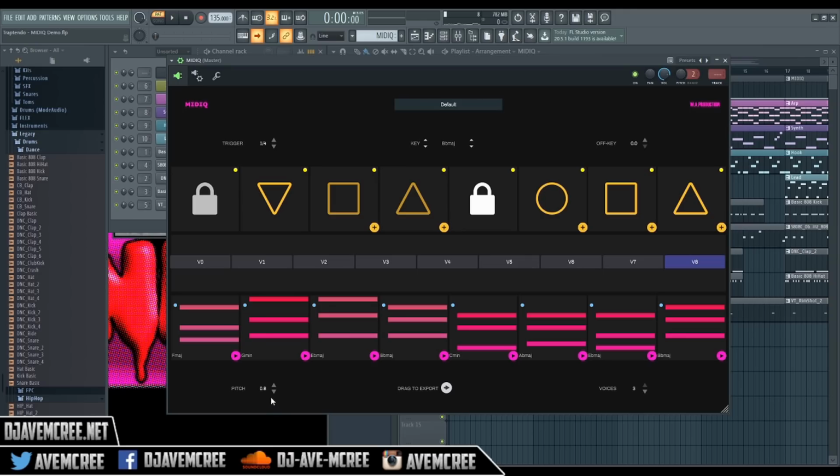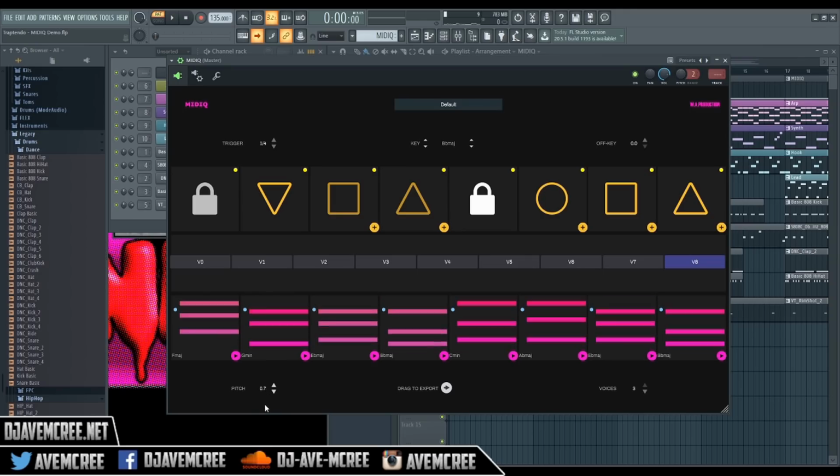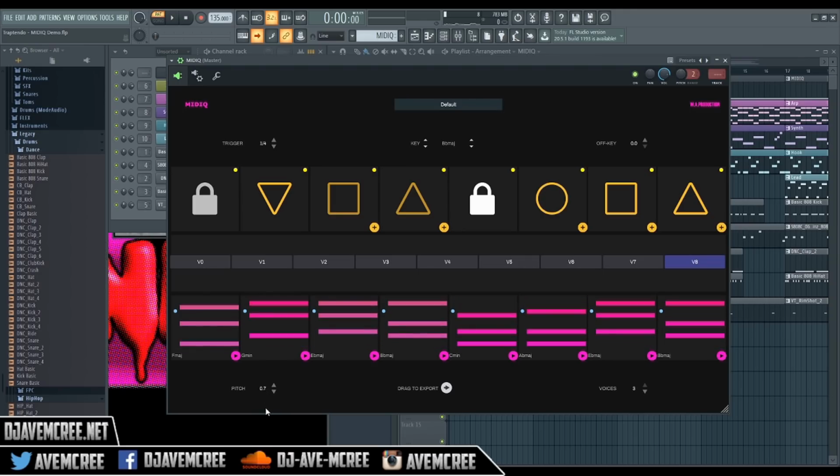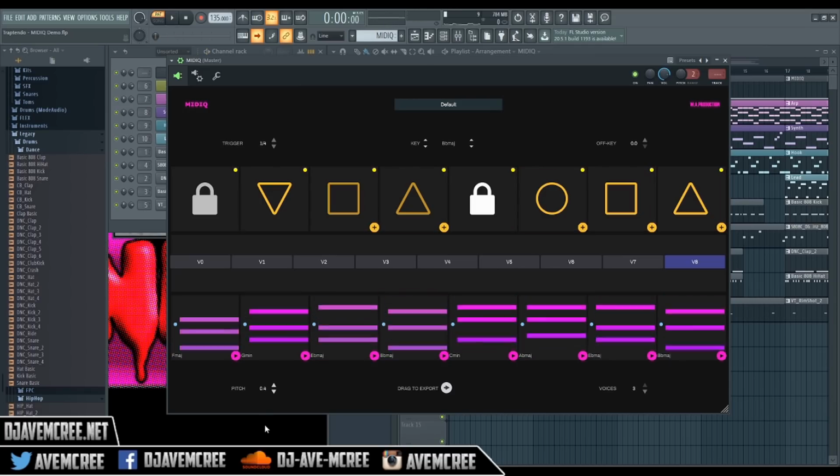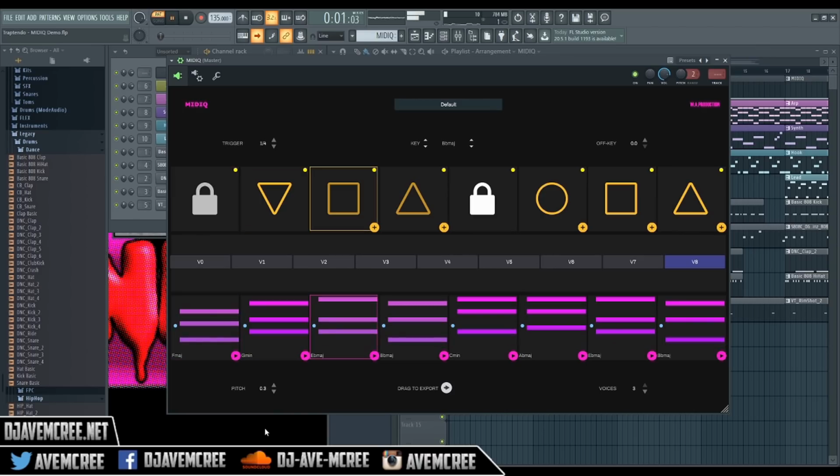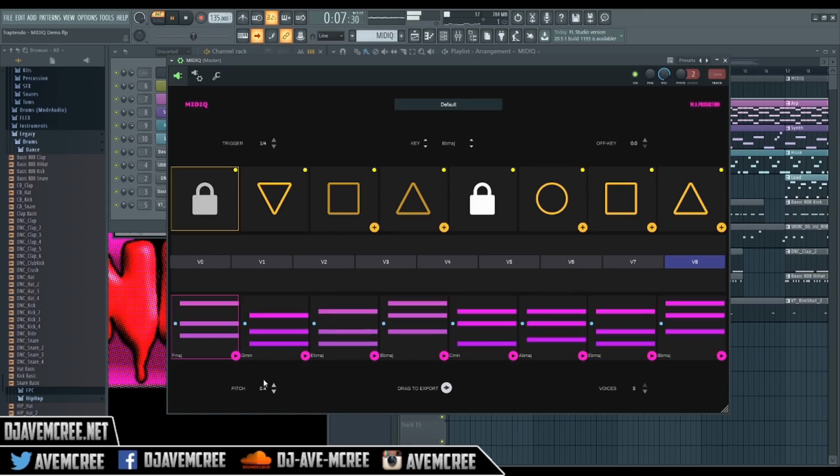You also can raise and lower the pitch over here. So if I was to do that, you can get really low and go down to like, and then it gets really useful.